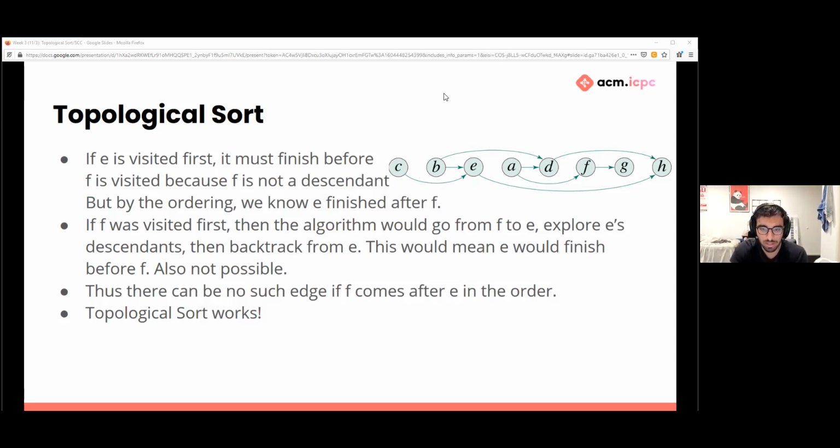So in both cases, we found a contradiction, and therefore there can't be an edge from F to E if F comes after E in the order. This proof shows that topological sort gives us such an ordering, and it works on every possible DAG, since we didn't make any assumptions about the graph other than it's directed and acyclic. So yeah, you can ask any questions now in the chat or unmute yourself.